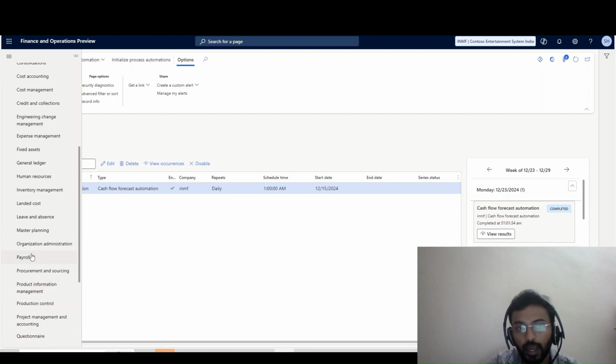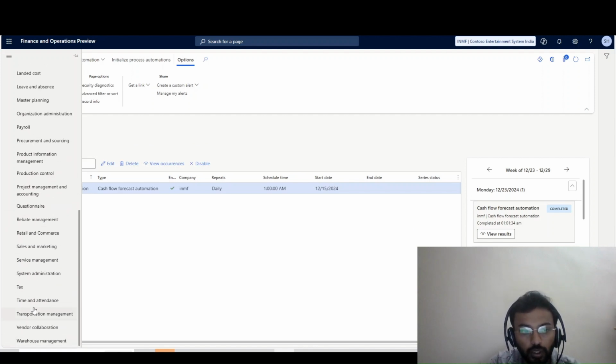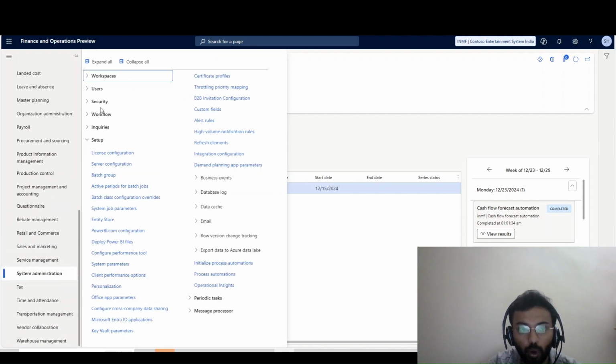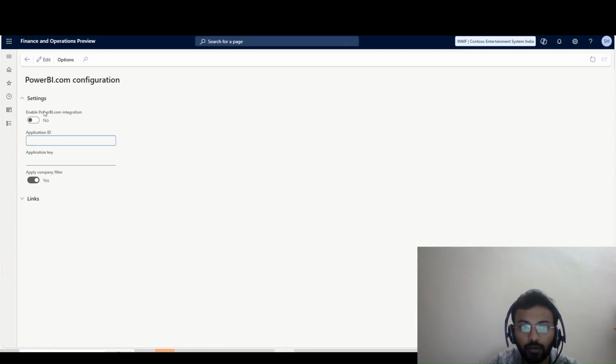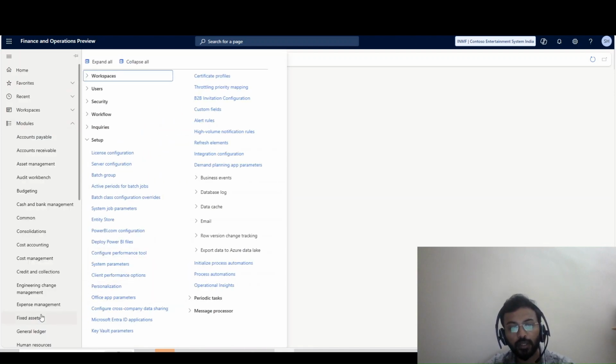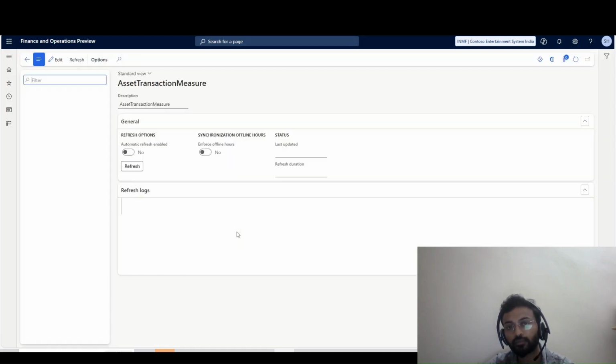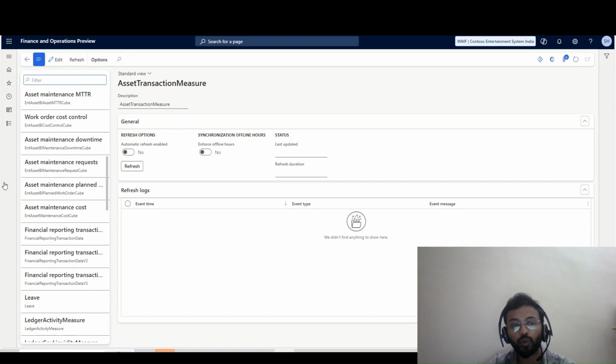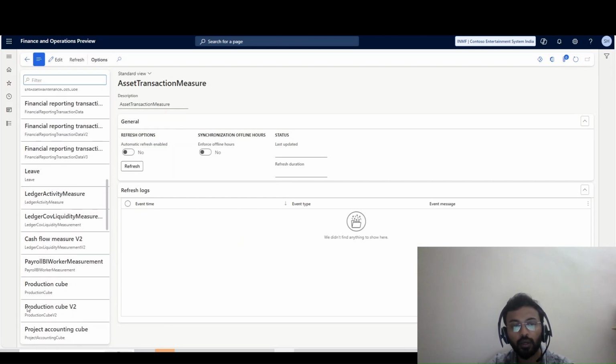Apart from this, in the System administration module, you need to do one setup. In the setup, you need to do a Power BI configuration, because this report is available as standard only in Power BI. So you need to do the setup of Power BI. Apart from this, we have the entity store, and in the entity store, we have a cash flow related entity store.